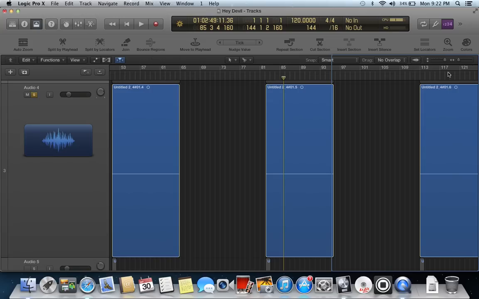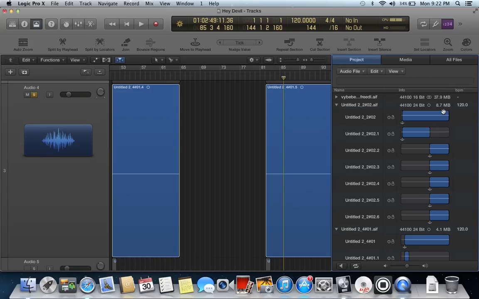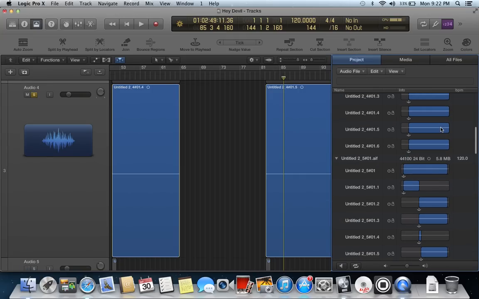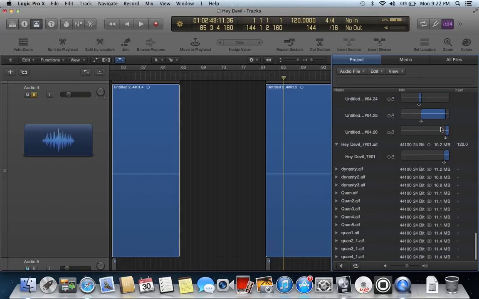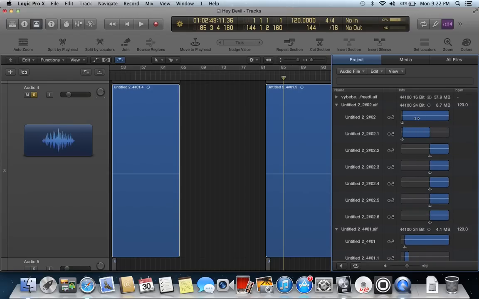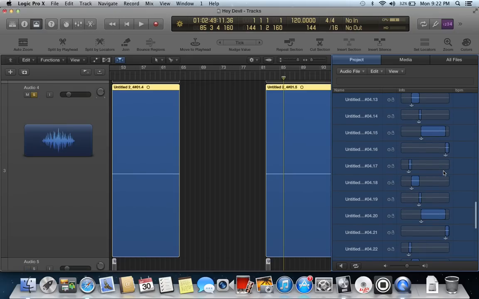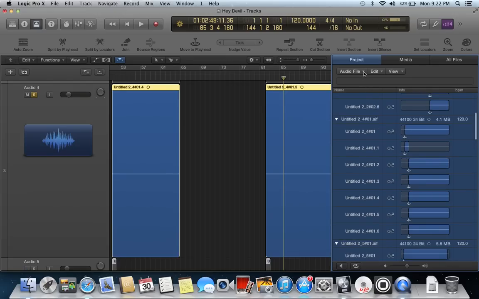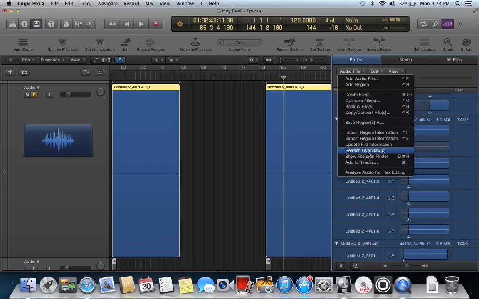I think you have to click here on Browsers, right? And if it's on anything else like Media or All Files, you just need to click on Project. That way you can see all of the audio files in your project and the waveform data represented. As you can see, it mirrors what you see in the main arrangement window. There is no waveform data shown. So what I'm going to do is Command-A and select all of these audio files in the Project section. And I found it here under Audio File, Refresh Overviews.